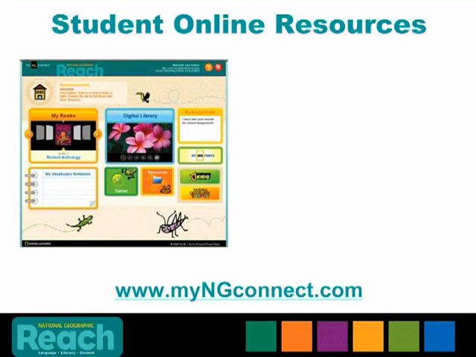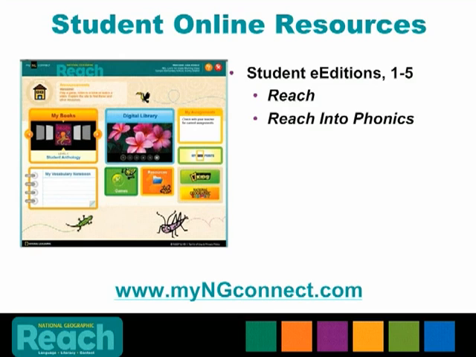Students will also have access to materials online on our website, MyNG Connect. Here's a quick summary of what's available. First, student e-editions, which are electronic versions of the REACH Student Anthology and of the REACH into Phonics student books. Students have online access to everything in these student books, along with the ability to highlight text, post notes, access the keyword glossary to support vocabulary development, and more.